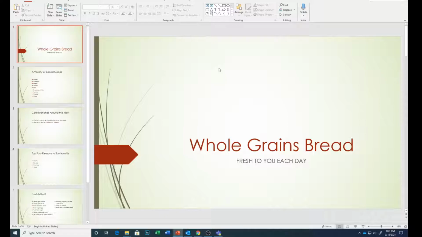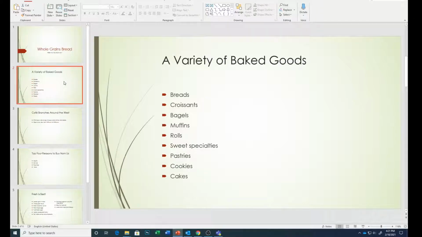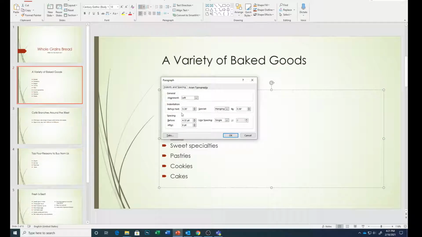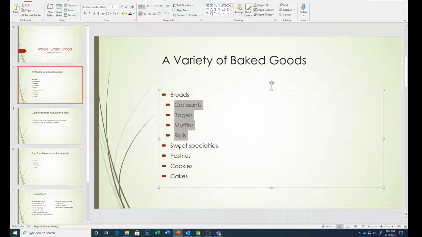Step 3 on slide 2, so go to slide 2. It says to change the paragraph indent of the 4 bullet items under breads and the 3 bullet items under sweet specialties to 0.55 indentation before the text. So I'm going to highlight these 4 items. I'm going to open up my paragraph dialog box, and the indentation before text is what we're changing. We're going to change this to 0.55. Click OK, and that moved over these 4.